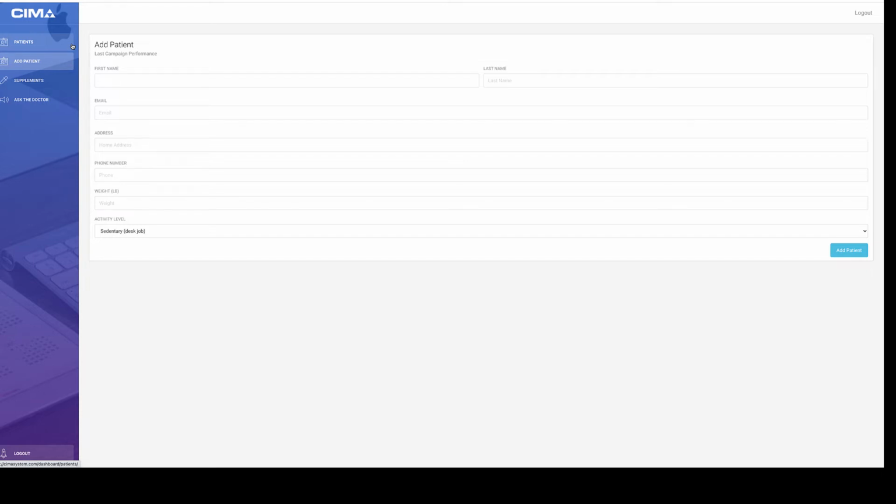Adding a patient. You'll see on the left-hand side, there'll always be a box for patients, add patient, supplements, ask the doctor. So to add a new patient, just click on Add Patient, and the Add Patient screen will pop up. Then you'll fill in the patient's information. In this particular case, the patient's name is Ann Ames.